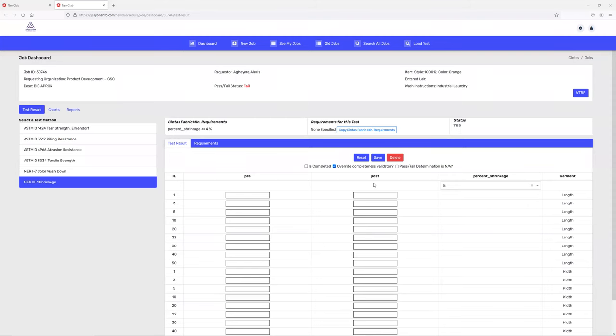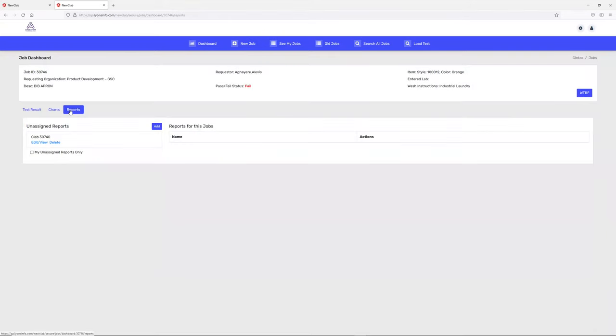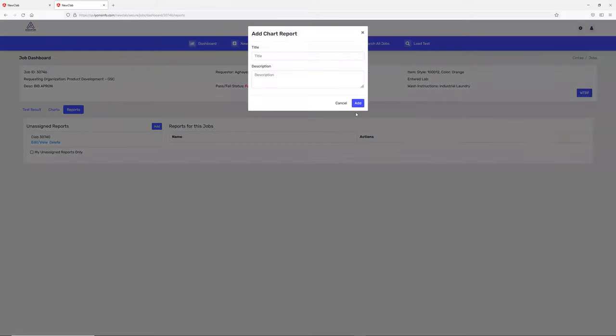So once you have test result completed, now you want to run the report. So let's say you have one job, you have completed all the test result. Once that has been done, now you would try to run a report. So you would come here in this section and add a new report.